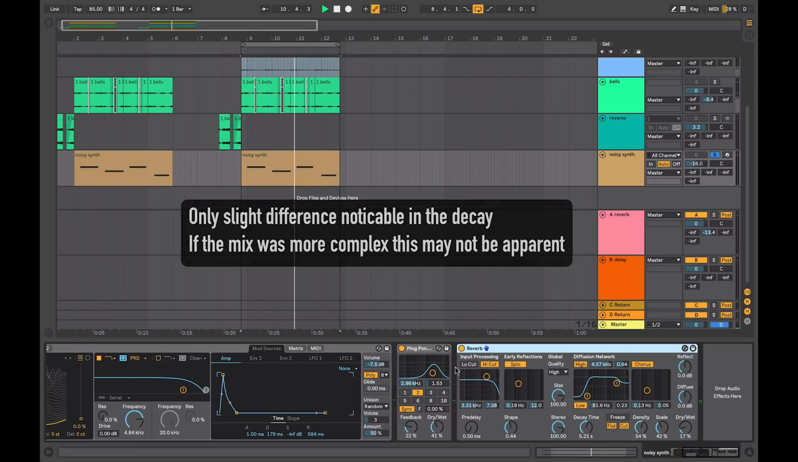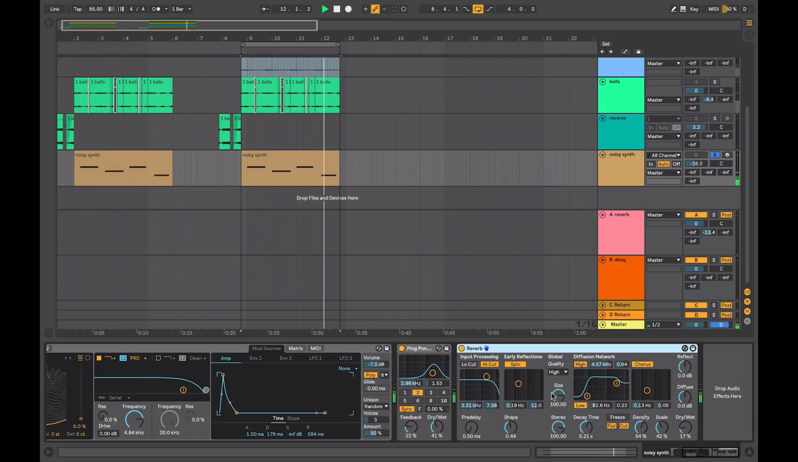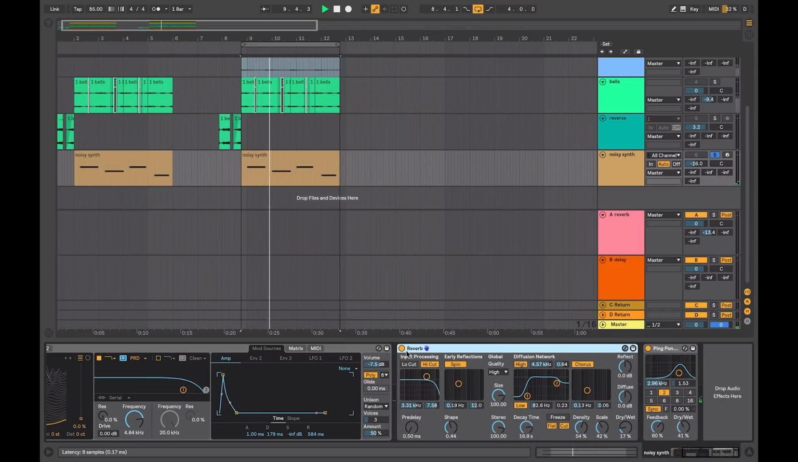The difference often only becomes more apparent if there's modulation going on within a particular device or there's a lot of decay or feedback on a particular effect. We'll change the order. So it's altering the type of ambience that's been created. And which you prefer is down to personal preference or maybe what works with the other parts in the track.